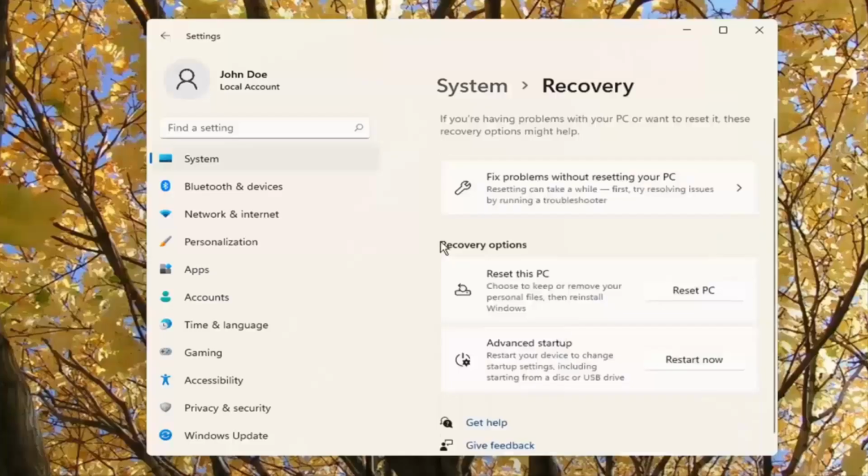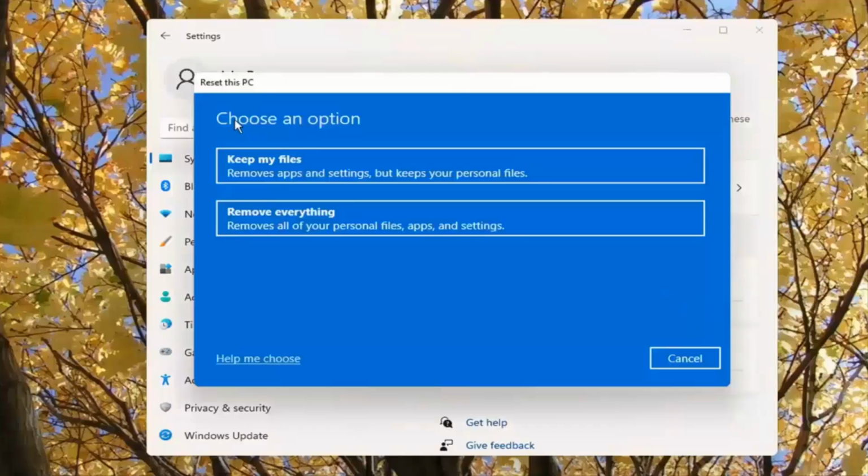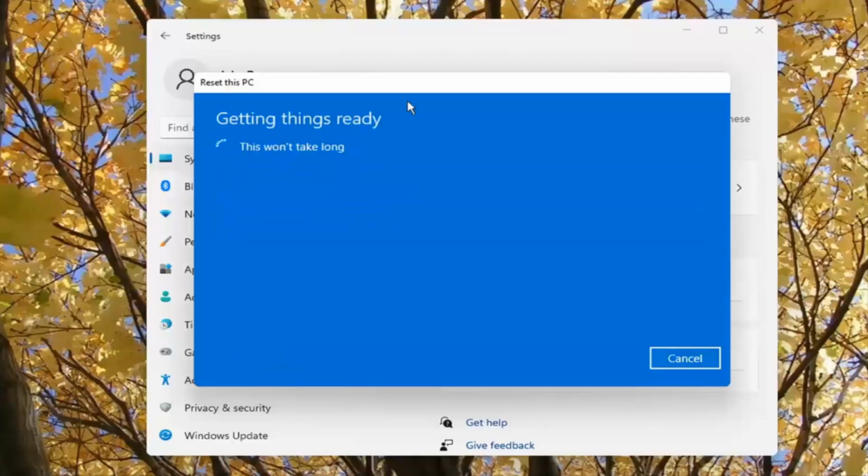We're going to start by going underneath Recovery Options, Reset this PC. Choose to keep or remove your personal files, then reinstall Windows. Go ahead and select Reset PC. Underneath Choose an option, Keep My Files removes apps and settings but keeps your personal files. Now, like I said, there's no guarantee, but you still want to create a backup, but we are going to select that for today's tutorial here.